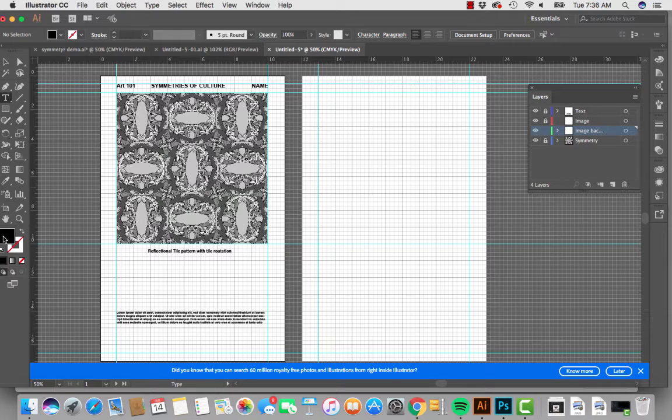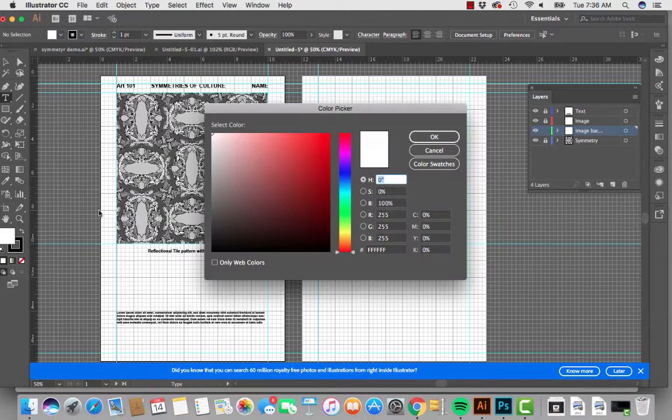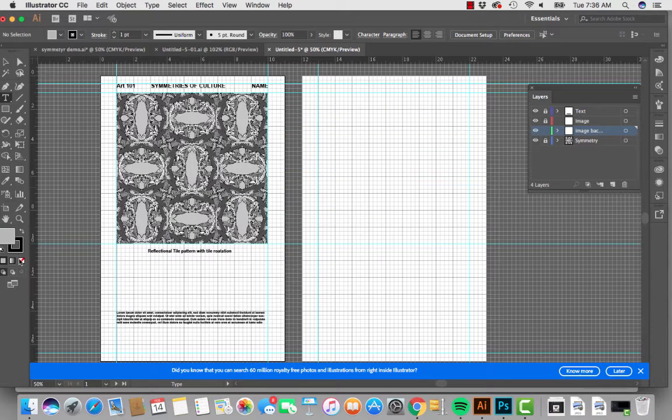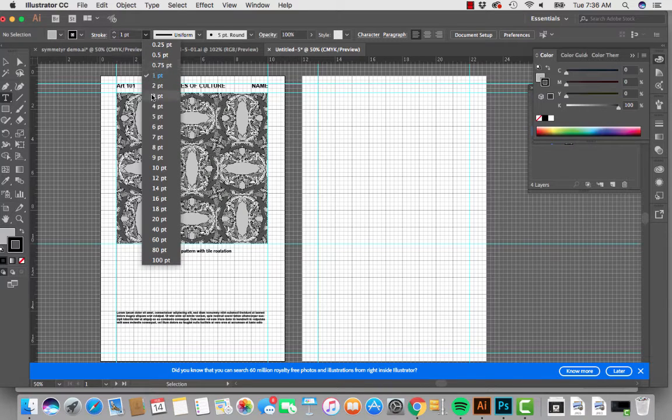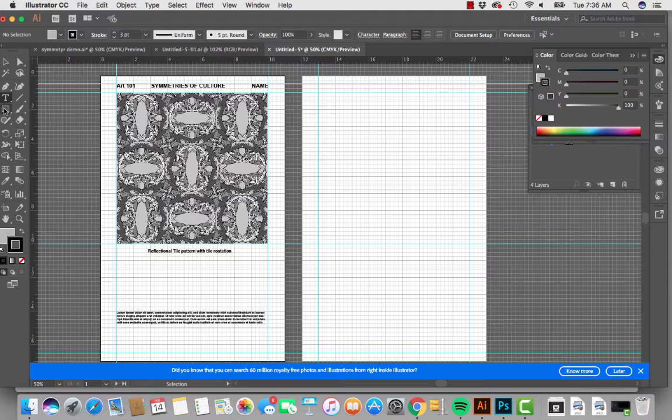So I want to go to the fill and stroke panel. I'm going to go back to the default, and then what I'm going to do is I'm going to select the fill, double click it, and I want it to be a gray. And then I'm going to select the stroke, and up here you'll see what size it is. Let's set it to 3.